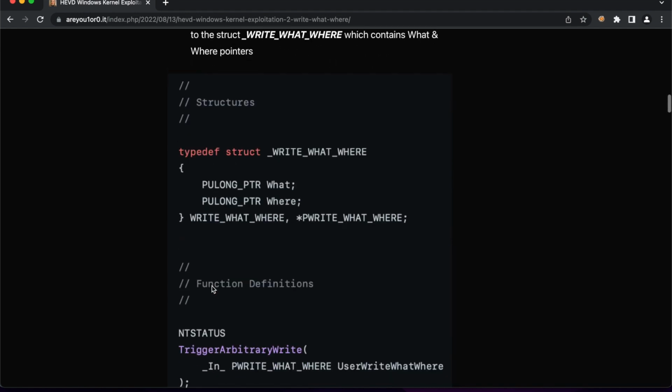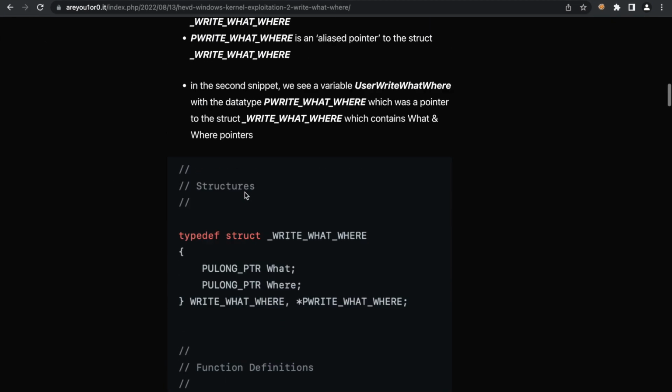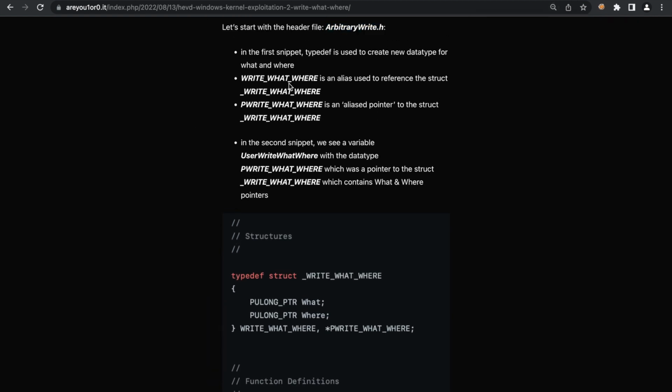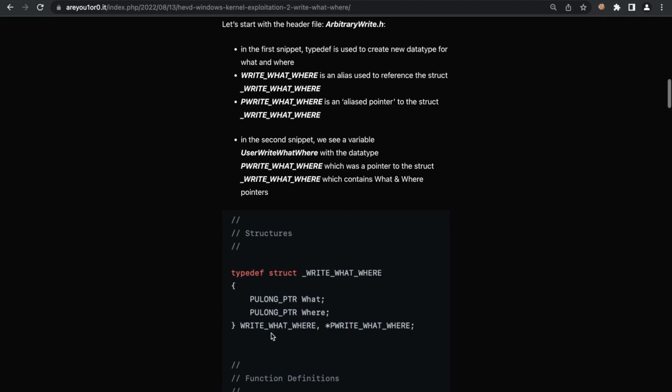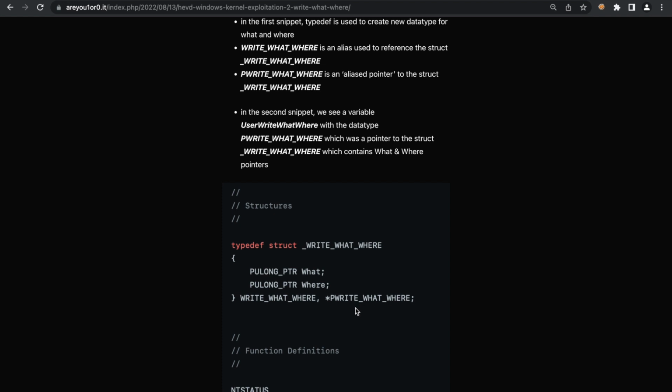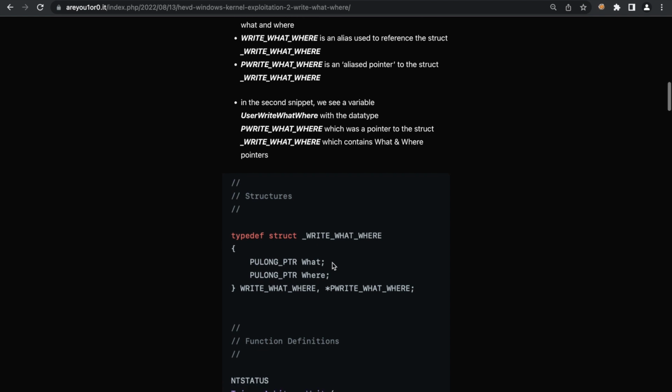In here, I put a screenshot. Let me make it full screen to make it easier. In the first snippet you're seeing here, typedef is used, which is basically used for creating a new data type, which we're going to create for what and where. And in this line, WRITE_WHAT_WHERE is basically an alias used to reference the struct _WRITE_WHAT_WHERE. And then there's a pointer, you're seeing it here, which is an alias pointer to the struct _WRITE_WHAT_WHERE.